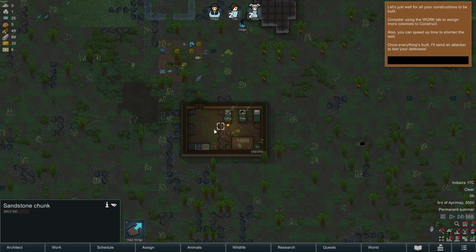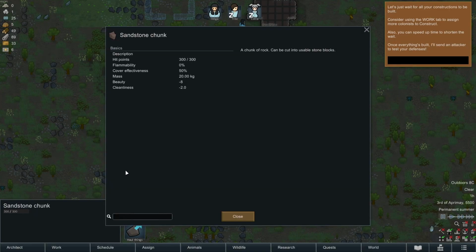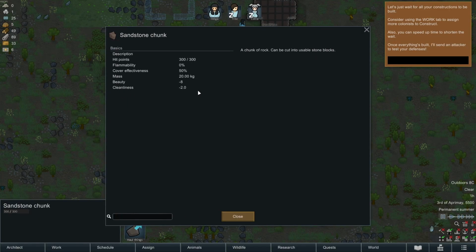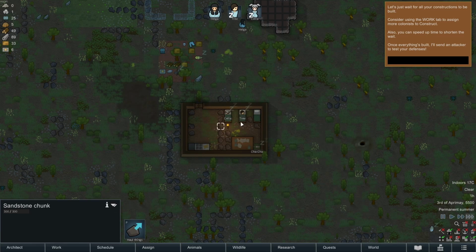And we have some sandstone chunks in our living room, which means it will decrease our beauty, it will decrease our cleanliness. It has a little bit of cover effectiveness, funnily enough. But something that isn't noted here, but is the case: when they try to walk over these kind of things, it's a bit of uneven terrain, so they'll be a little bit slower with it.